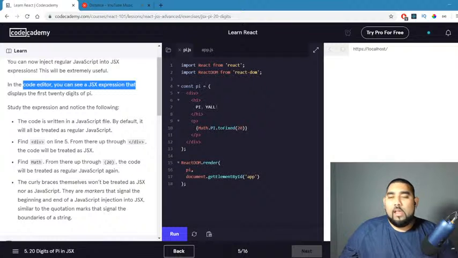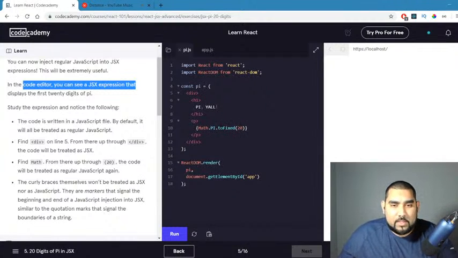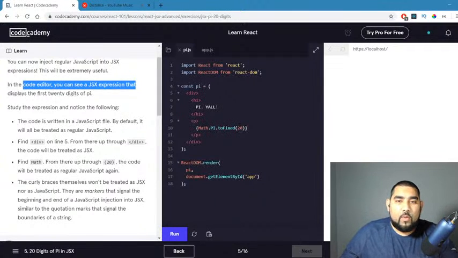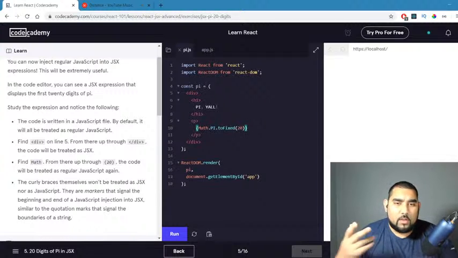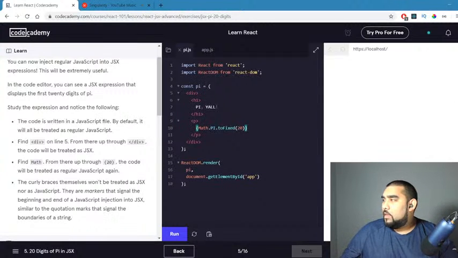Math.PI.toFixed, there's 20. And if you don't know what toFixed is, it means the number of places in a decimal place. So for example, if you wanted to show, let's say, $1.50, this would be toFixed 2. So it would only show 2 decimal places. And it comes in handy. I use toFixed once in a while, but it's good to know it.